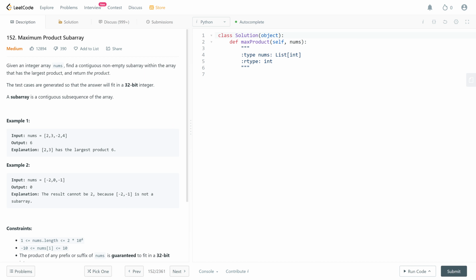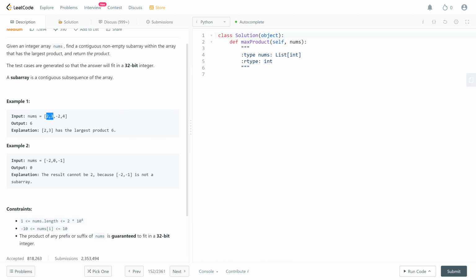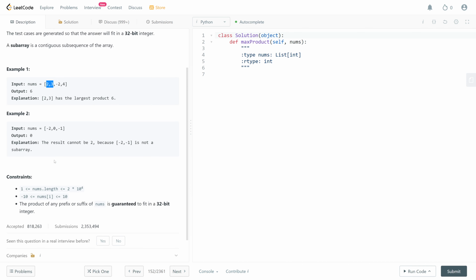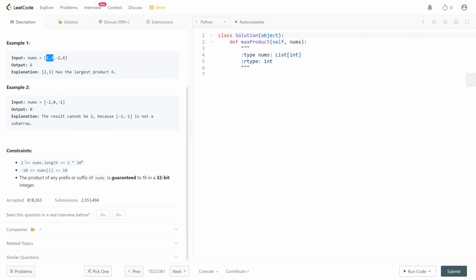Example: 2, 3, minus 2, 4. The largest product is 6, right? Because you don't want to multiply odd numbers of negative numbers, right? Example 2, for this one, actually, it's going to be 0. Got it. And then we have some constraints.